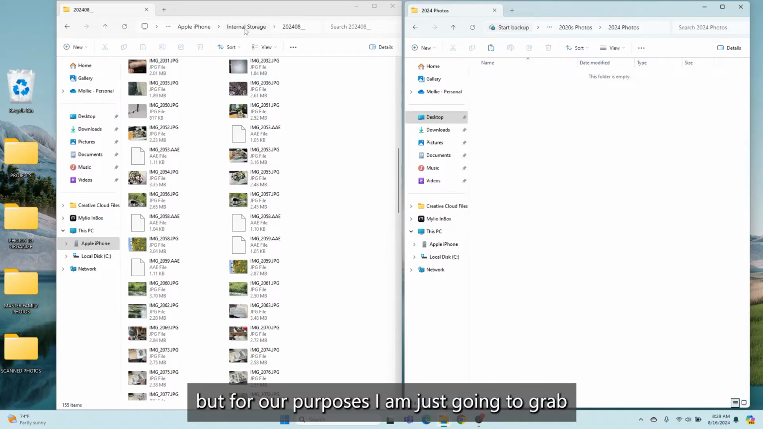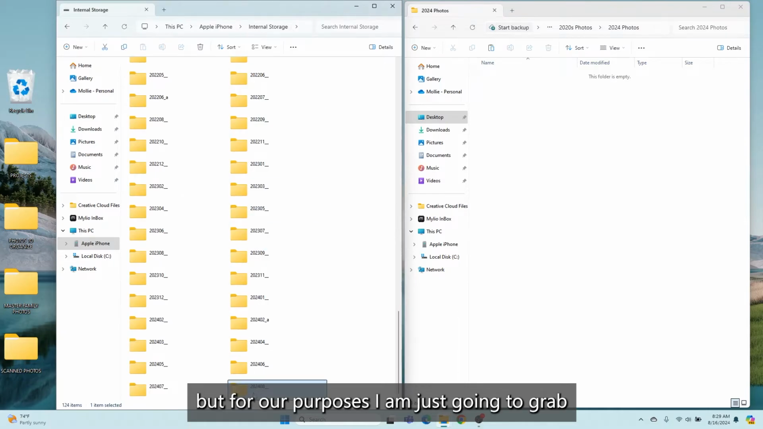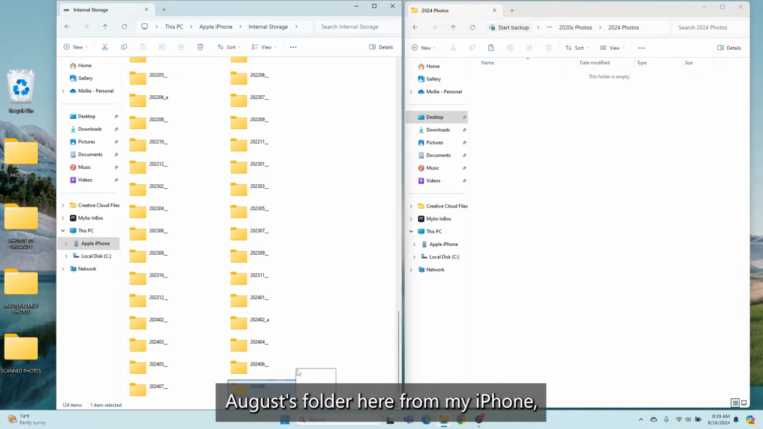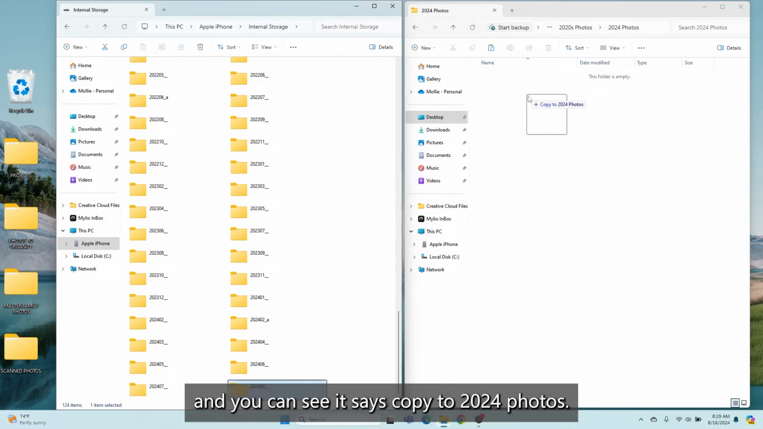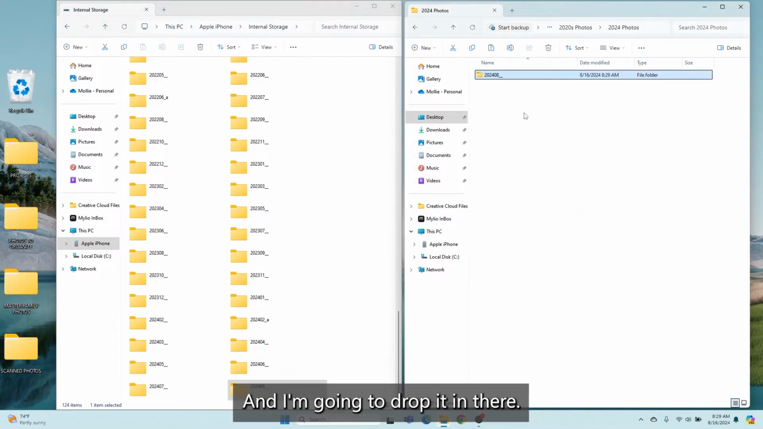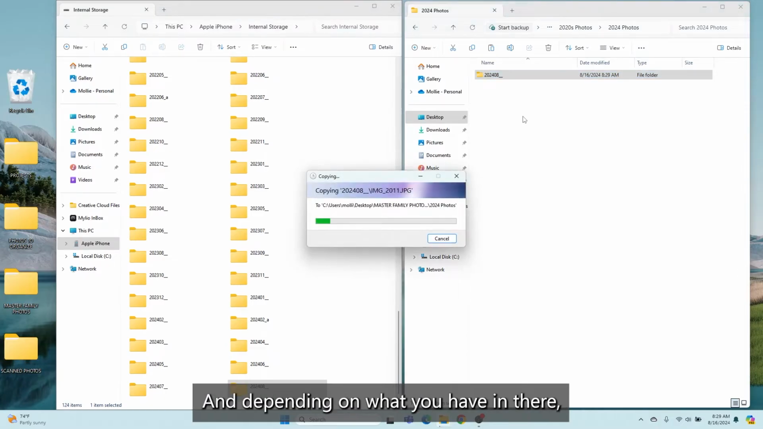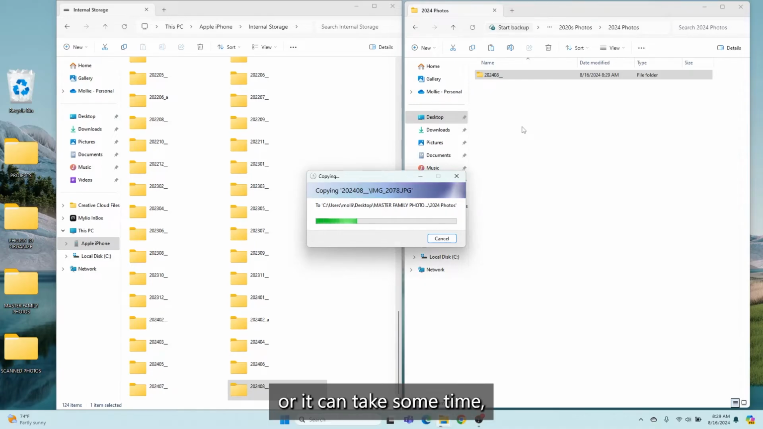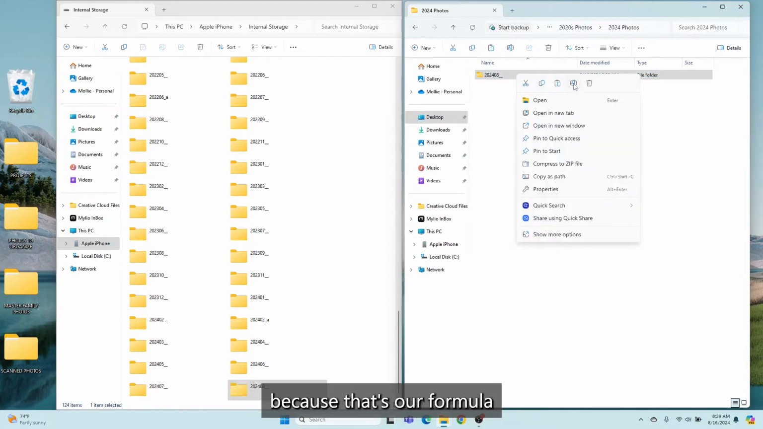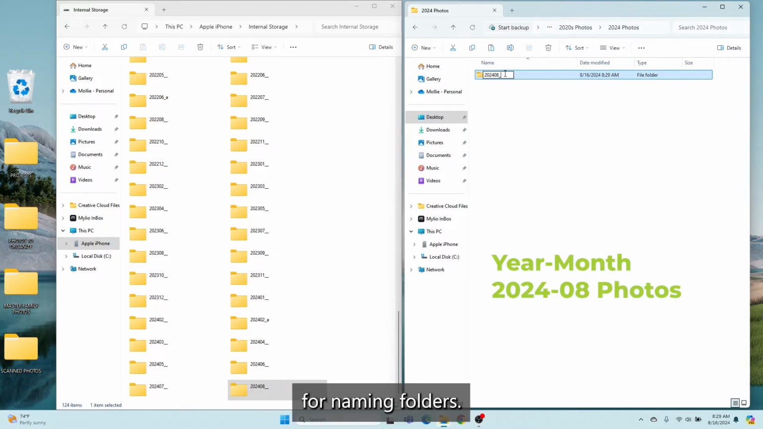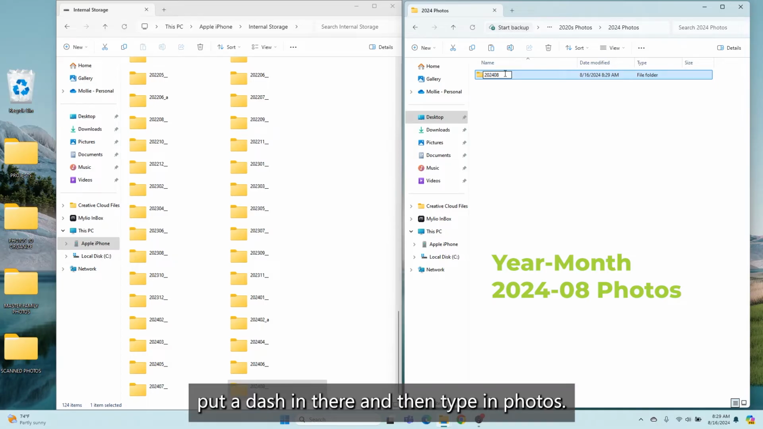But for our purposes, I am just going to grab August's folder here from my iPhone, drag it over, and you can see it says copy to 2024 photos, and I'm going to drop it in there. And depending on what you have in there, it can go really fast or it can take some time, especially if you have video. So I'm going to change this to 2024-08 because that's our formula for naming folders. Let's put a dash in there and then type in photos.